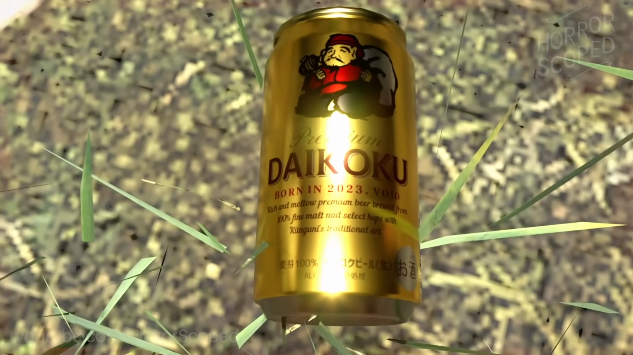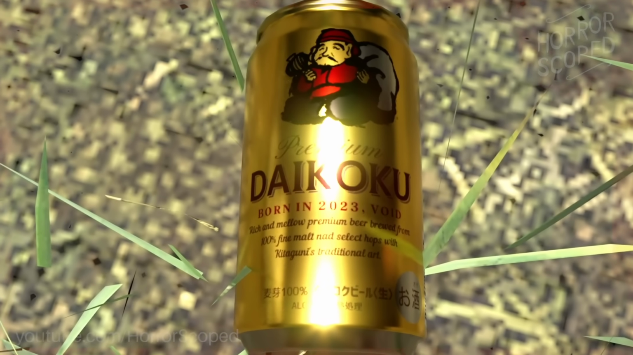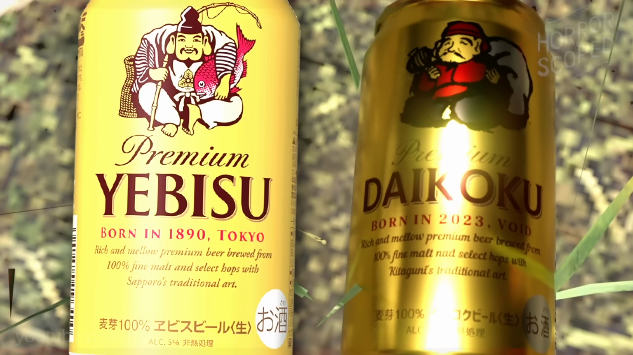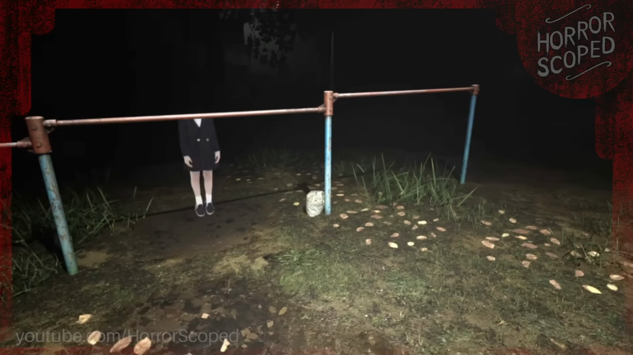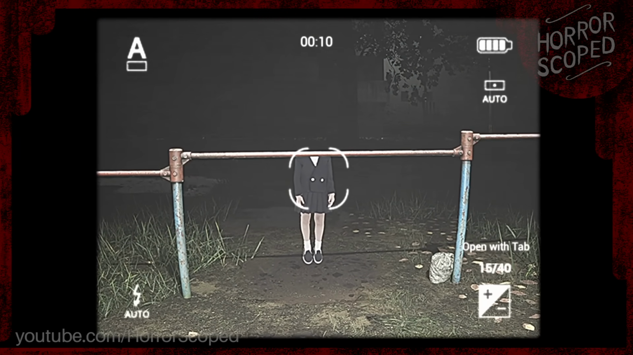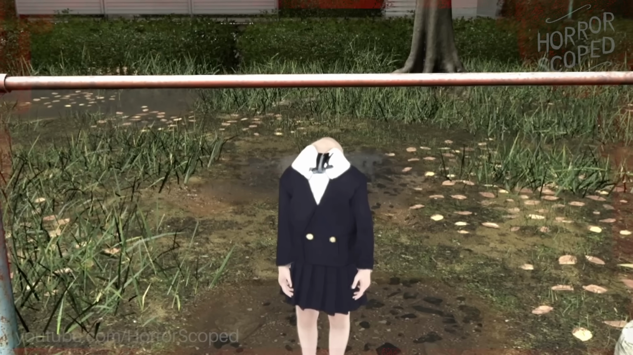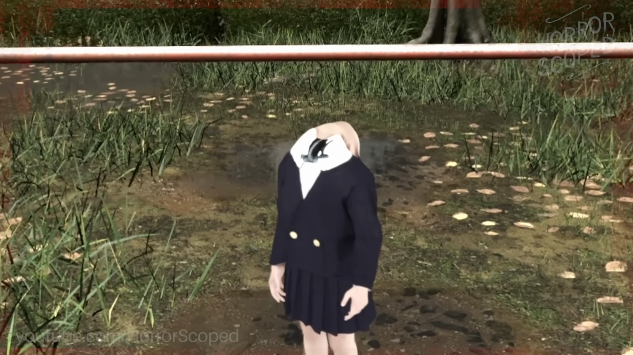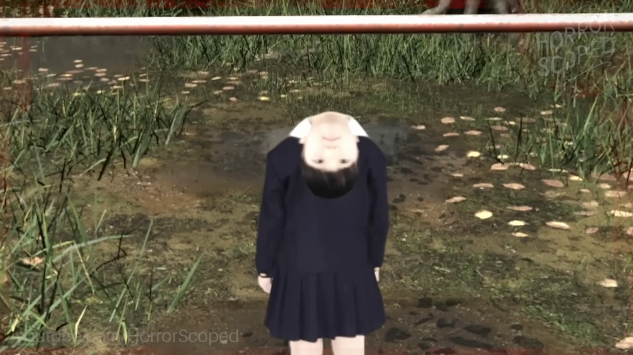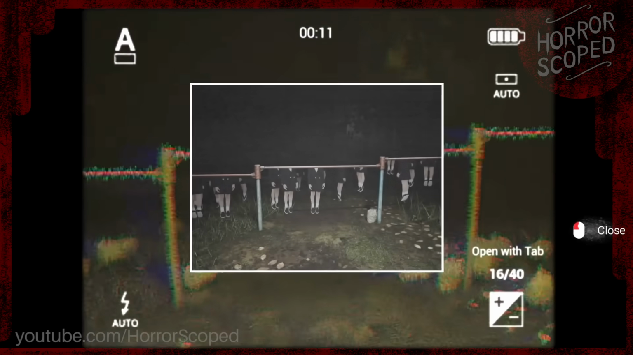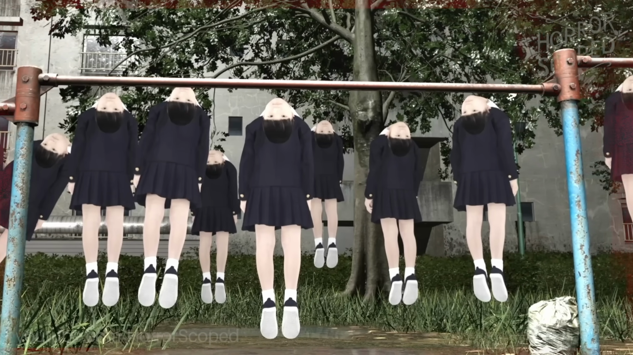Upon closer inspection, these are cans of beer called Premium Daikoku, which is a spoof of a real brand called Premium Yebisu. Pardon my Japanglish. Nearby, the horizontal bars have a garbage bag on the ground, along with a floating girl only visible from the neck down, which leads to a gruesome conclusion. However, if we rotate the girl around, it turns out she still has her head, just folded back out of sight. This also applies to all the other instances of the girl that briefly appear after you take the picture.